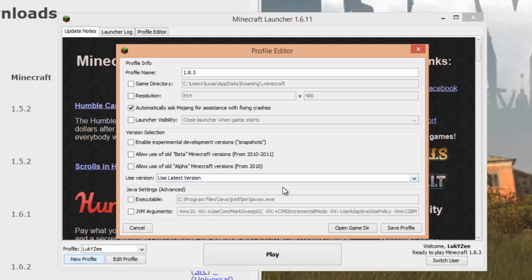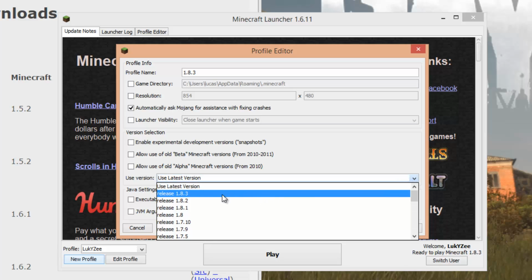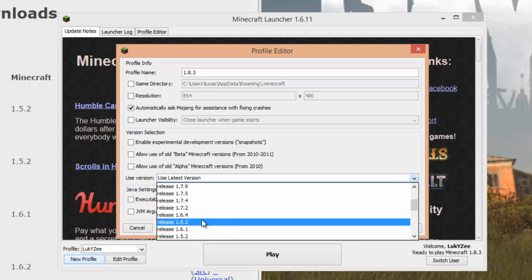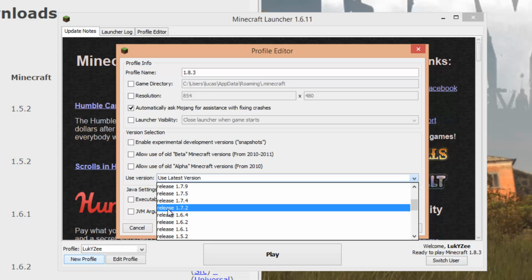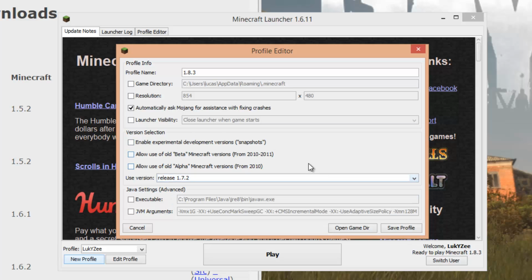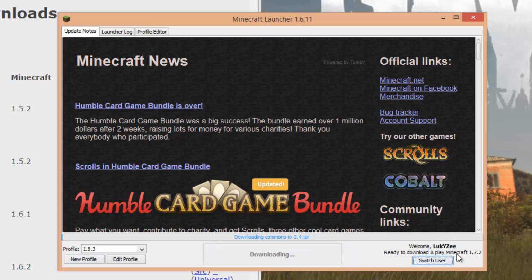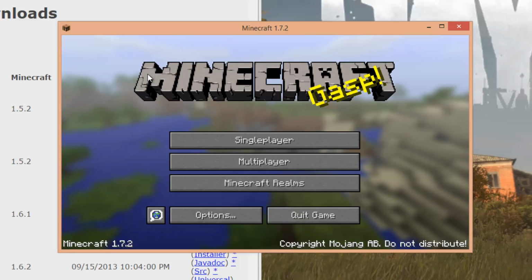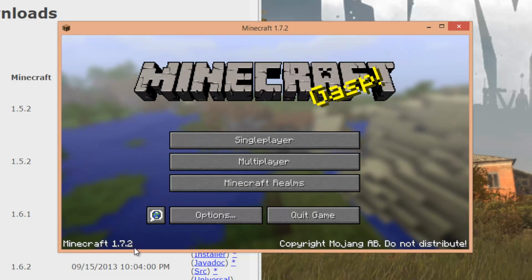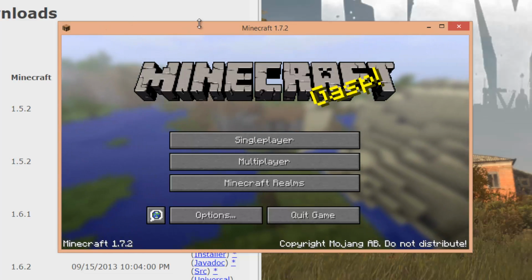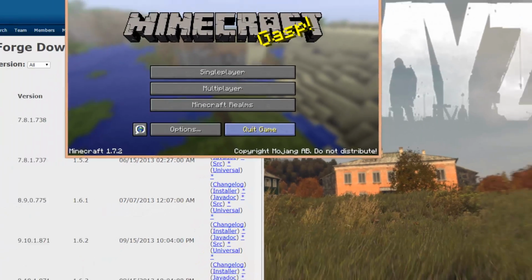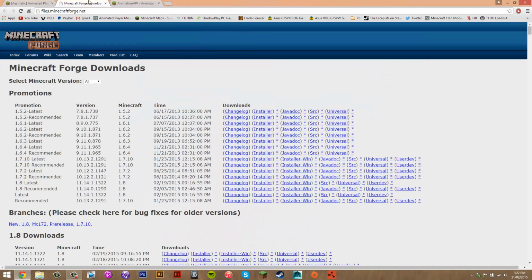And then where it says use version, you want to click this arrow, and then you want to tick 1.7.2. Click here, release 1.7.2. So click that, then save, and then you just want to select that. I don't know why I named it 1.8.3. Anyway, you want to select it, and then press play, and then this will just get all the files needed for 1.7.2. Okay, once it's done, it's going to say Minecraft 1.7.2 down the bottom, and if it says that, you're all good, so you can quit, and now you can download all the stuff you need.